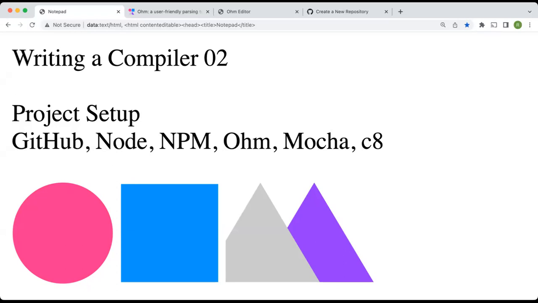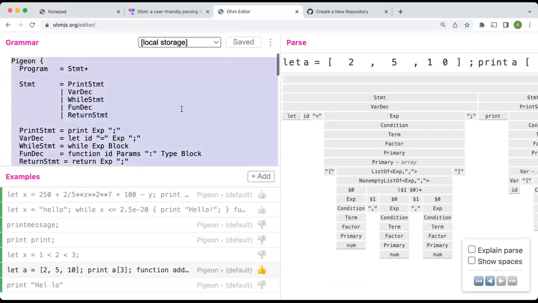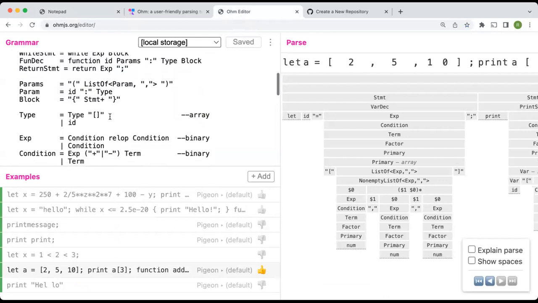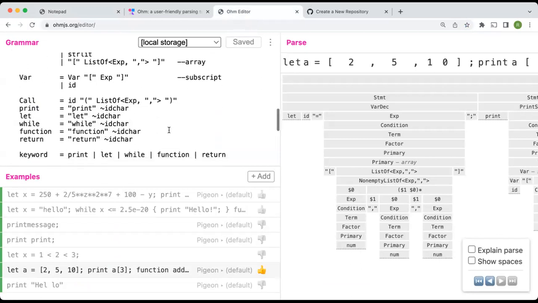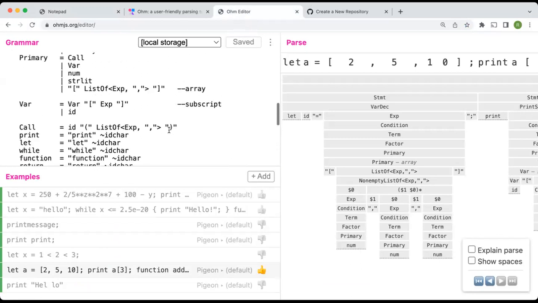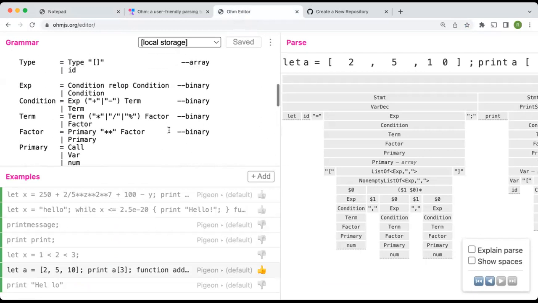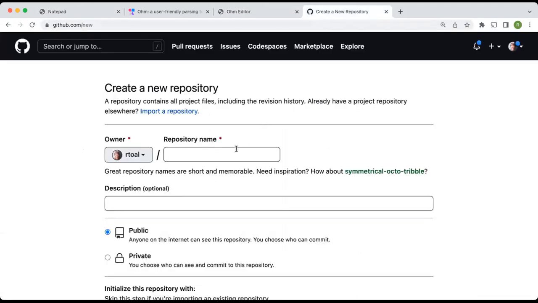We're going to set up the project right now because in the first video, we just designed the programming language and we used the Ohm editor to do it. And we came up with a little programming language called Pigeon with a small set of features. It's a nice little scripting language and everything. Okay, arrays, functions, keywords, string literals, even some types on function parameters and function return values with type inference on local variable declarations.